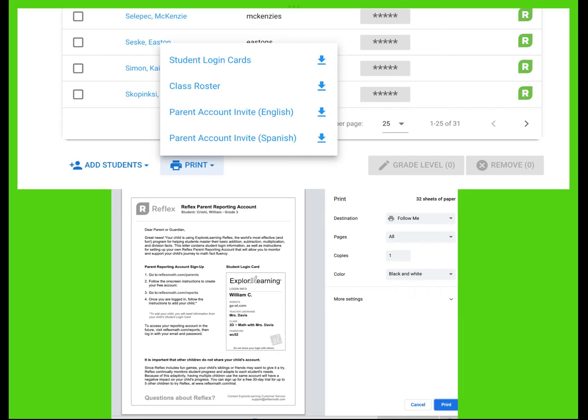At the very bottom of this page, you can go to print, and that's where you can print out the student login cards, the class rosters, or the parent invites as well. This is what the parent invites would look like, and this right here is what the student login cards will look like. Whatever you guys prefer to hand out to your kids, I just tape it inside my kiddos' binders so they have all of that goodness.